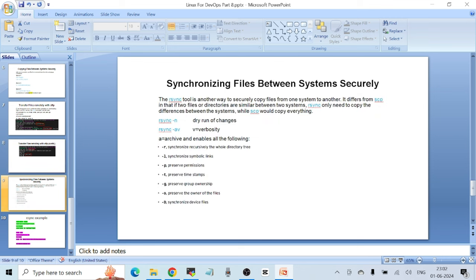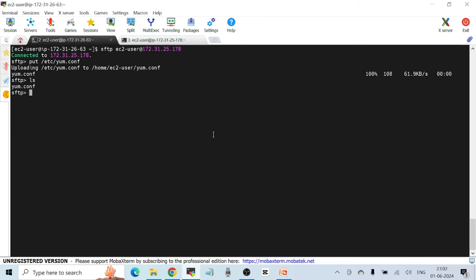Next is synchronizing files between systems securely. Now one more important tool is the rsync tool. The rsync tool is another way to securely copy files from one system to another. It differs from scp in that if two files or directories are similar between two systems, rsync only needs to copy the differences between the systems, while scp would copy everything.